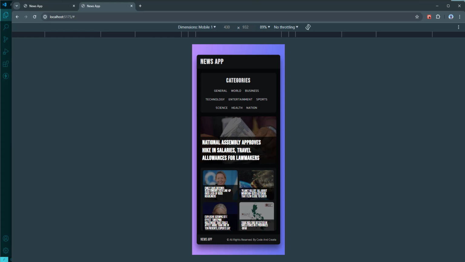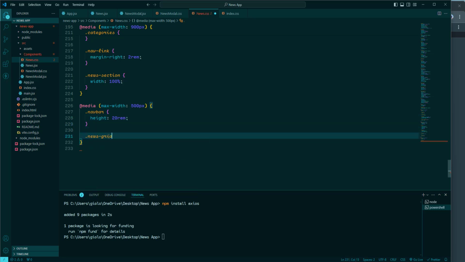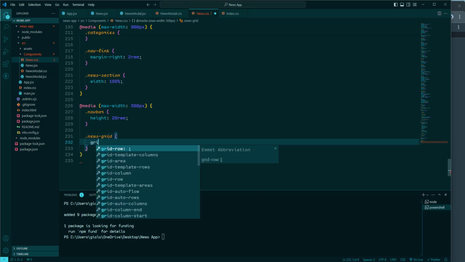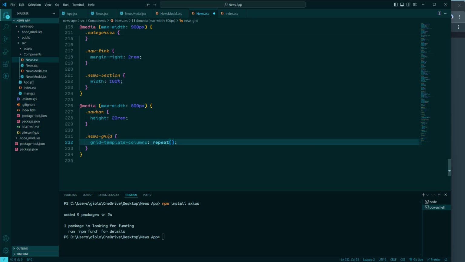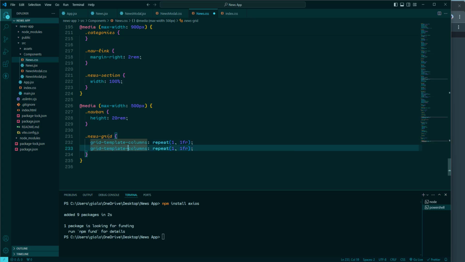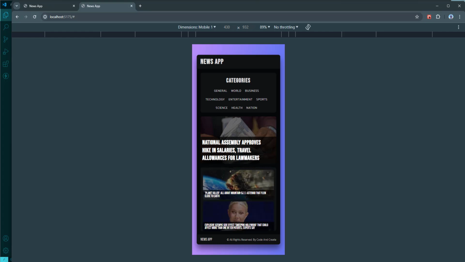Next I'm going to change the grid layout of the articles. So I'm going to select news grid. Let's set grid template columns to repeat. Then we need here 1 and the size is going to be 1 fractional unit. Let's duplicate this line of code. We need here rows. It's going to be 6 and the size will be 1 fractional unit. Alright, so now the news grid looks pretty nice.